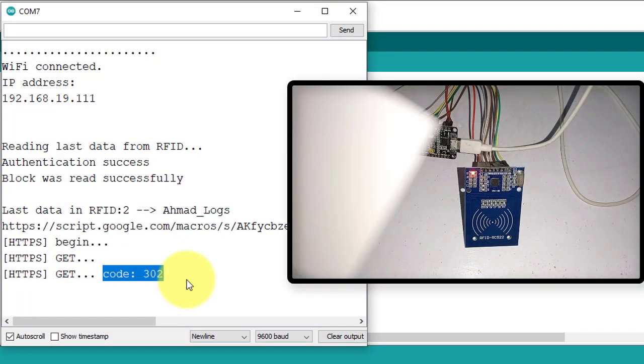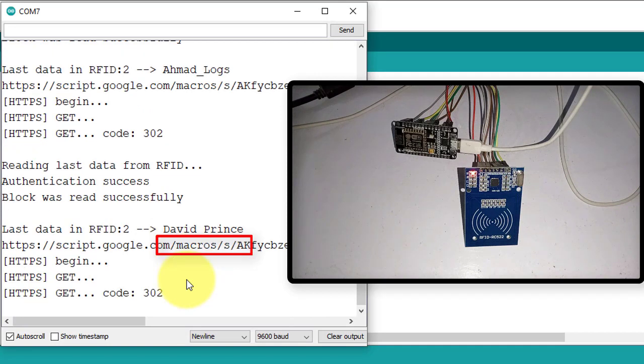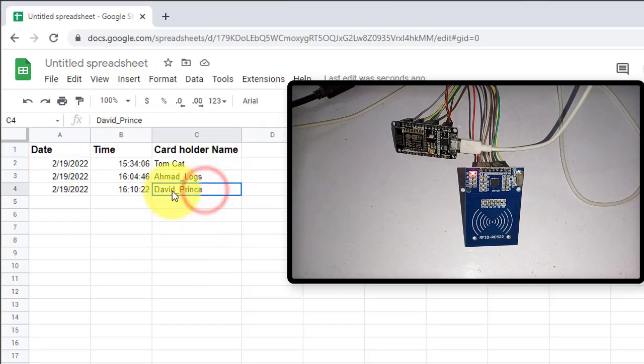Next, I have another RFID tag. And I have already stored a name on it. Here, you can see the status code 302. It means the data is stored in the Google Sheet.